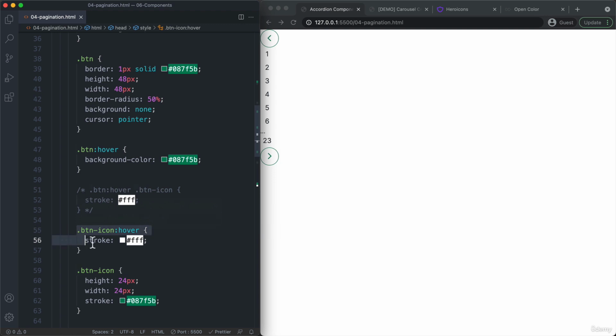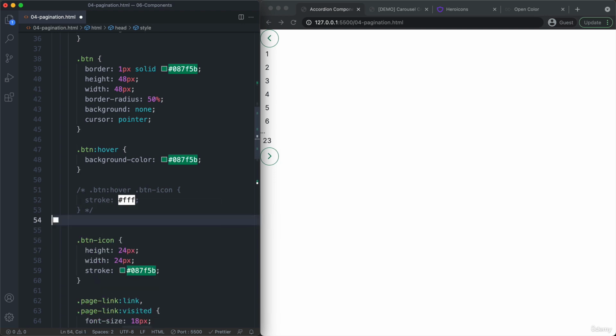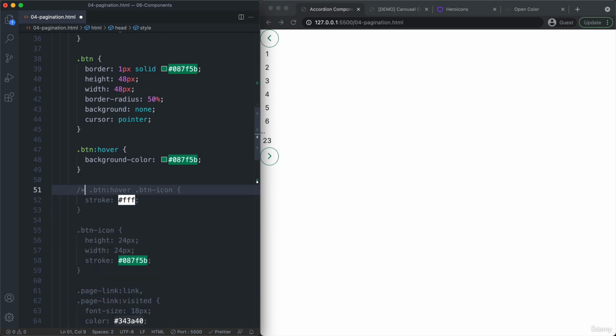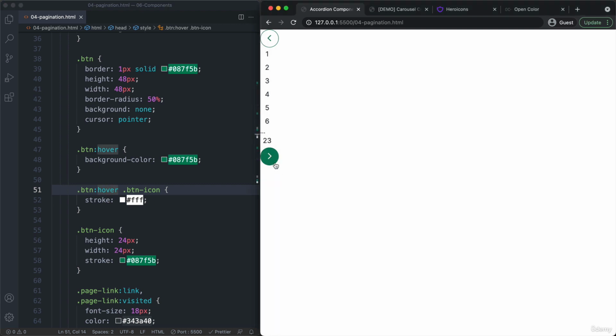So that's what we set here, right? But again, that's not the effect we are looking for. Instead, we want the icon here to become white as soon as we actually hover the button itself. So just like this, right? Okay, so the visual styling here is almost complete.